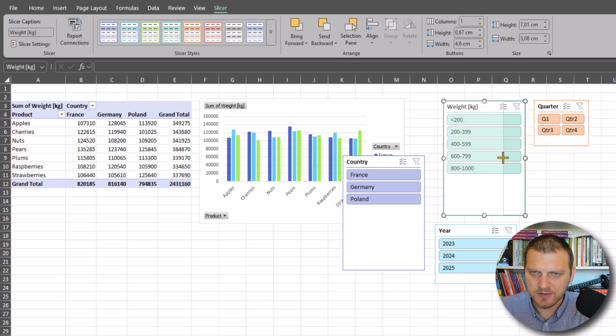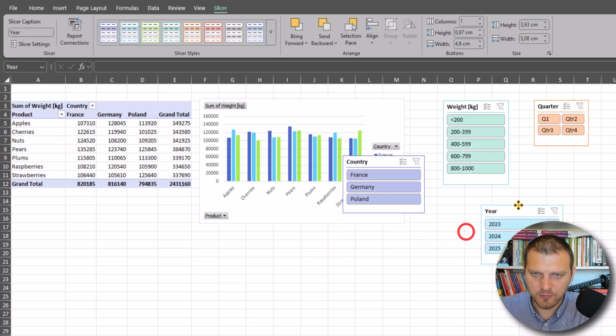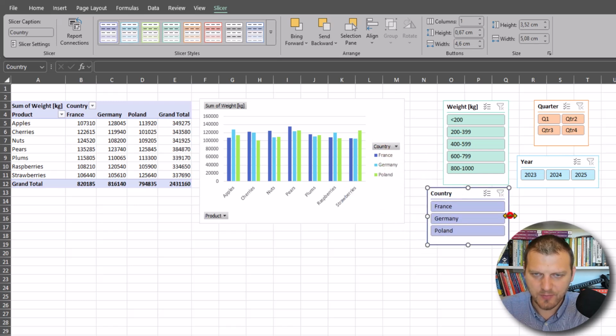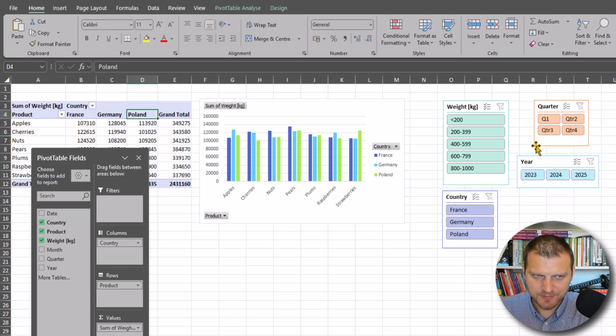We can just check what size works correctly for us to see proper information. So for year we want 3 columns. This looks nice in such a way. Country, different colors, different numbers of columns depending on the slicer. And for the quarter I get one Q1 and QTR shortcut for the other quarters. And if I want to change it, I still can.